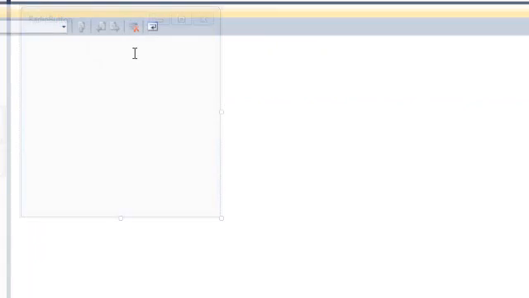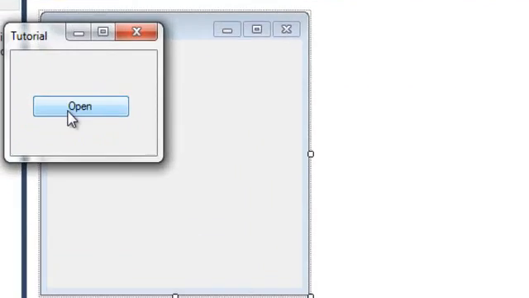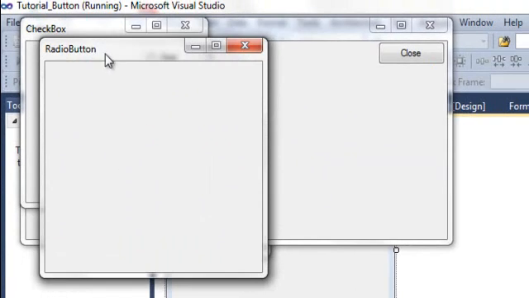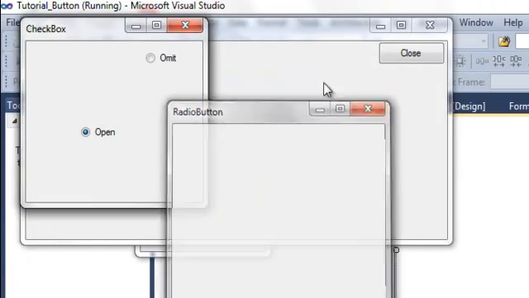So when we debug this, we're going to hit open, open, and there you go. You've got a bunch of forms.